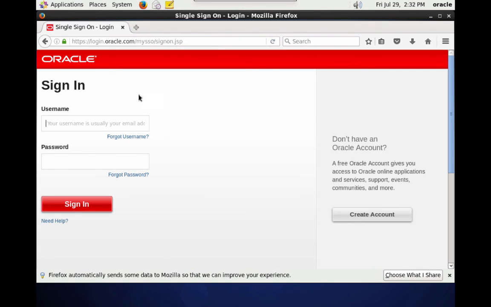So that will take us to the Oracle sign-in page. If you are an Oracle user, you can just go ahead and put your credentials and you'll be able to download the files. If you are not, then just go ahead and create your Oracle user ID and password, and then you will be able to access and download these zip files. Good.